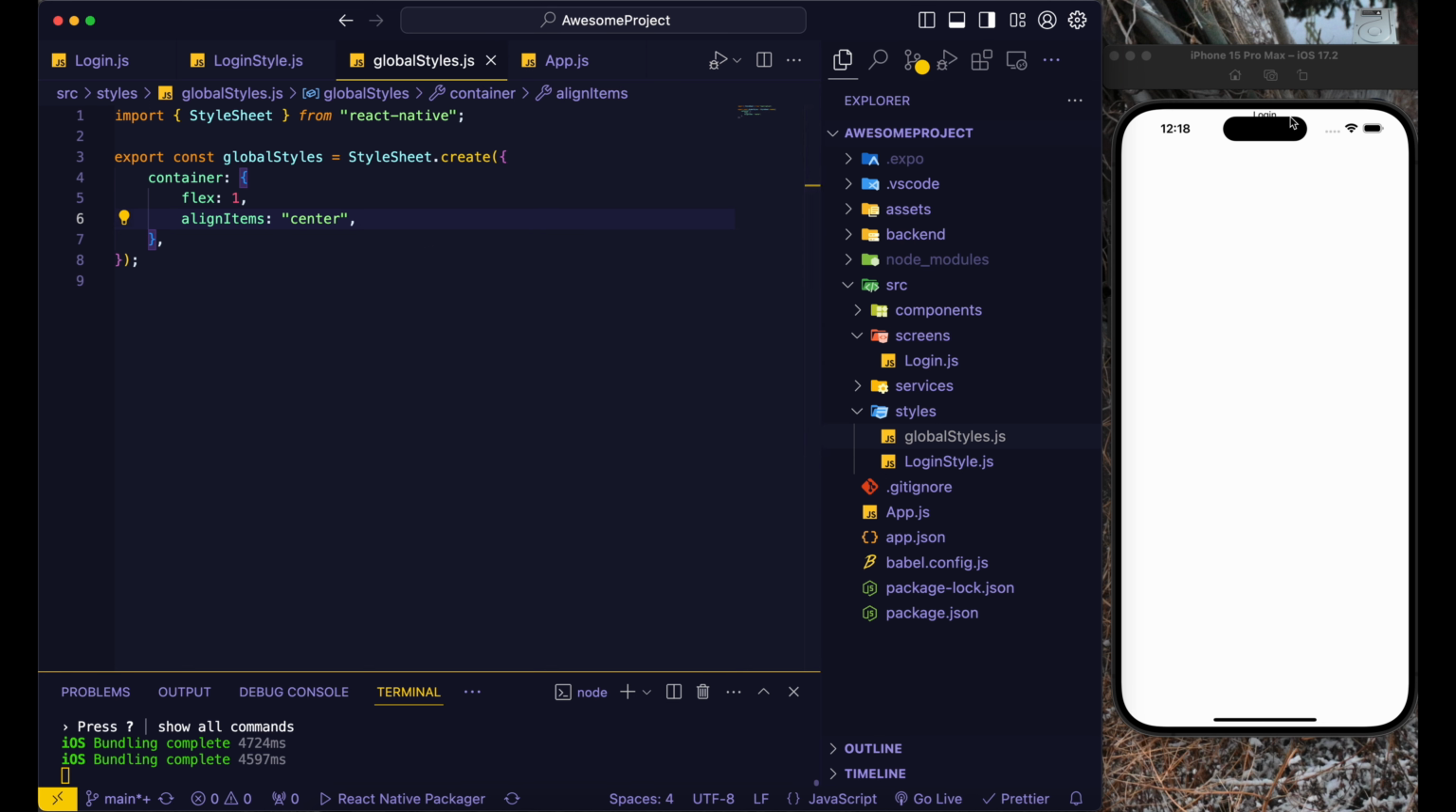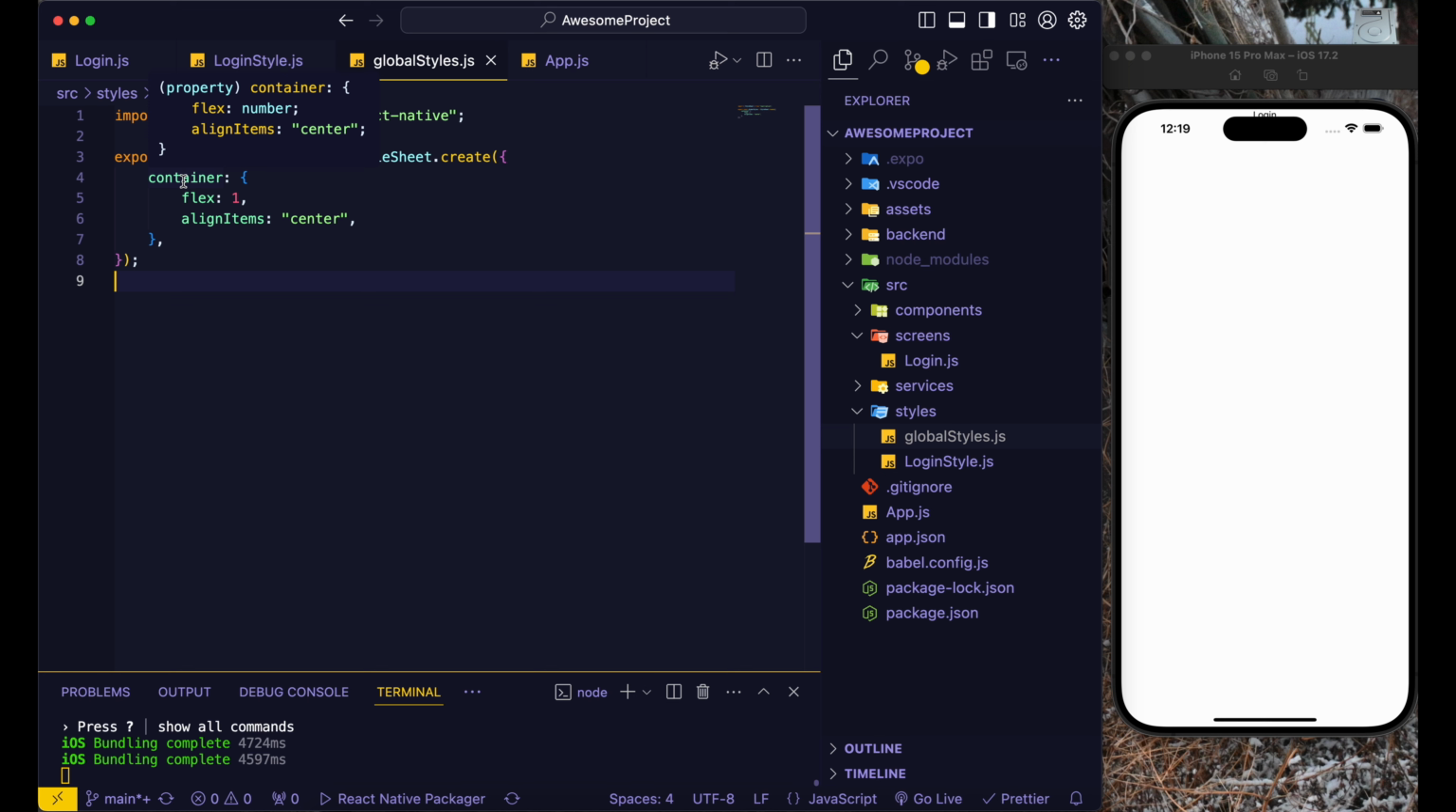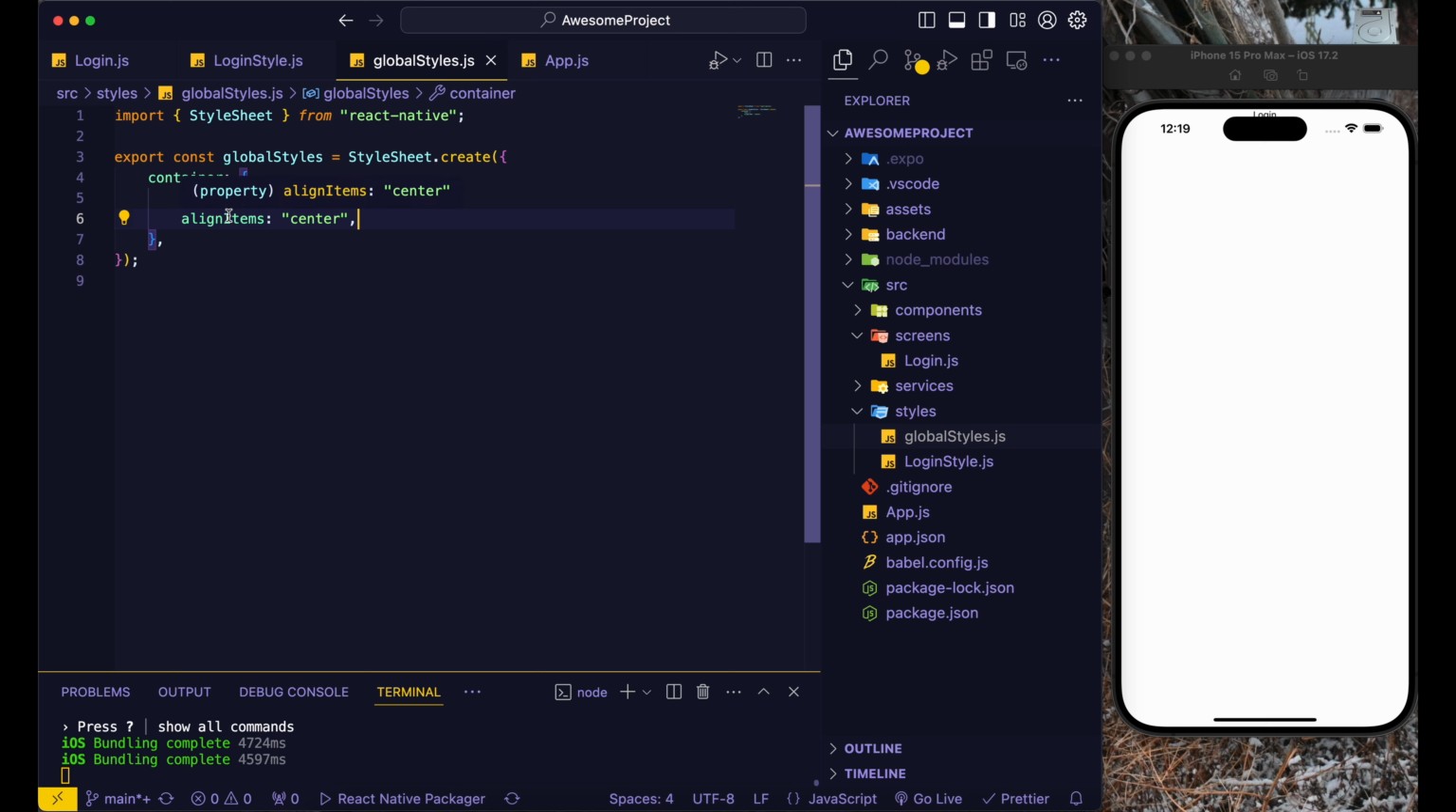There we go, and that centers it. So all this does here, we're creating a property called container. Inside of container, we are setting the CSS to flex 1, which means it'll take up all of the space that's given to it. We're also aligning items to the center. Before, you saw I had align self, so that would assign the container itself. You don't want that, you want to assign the things inside of it to the center.